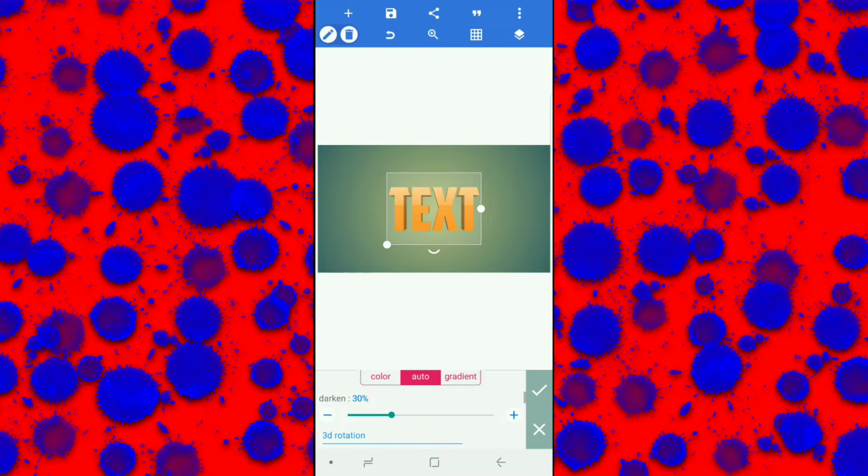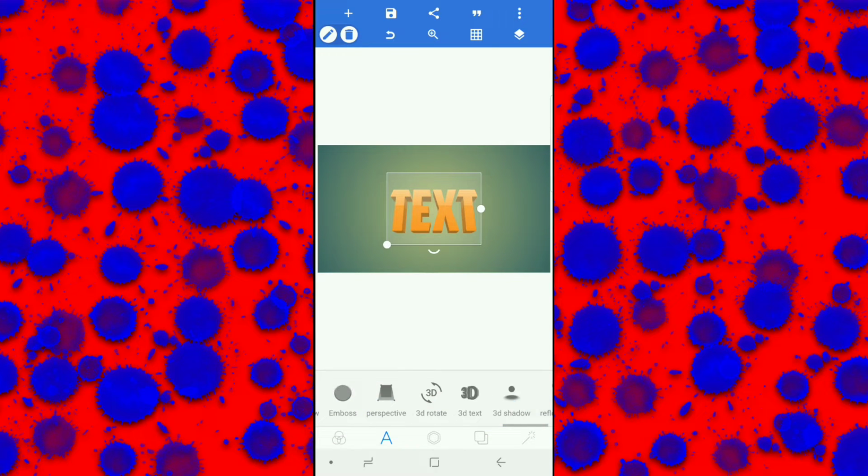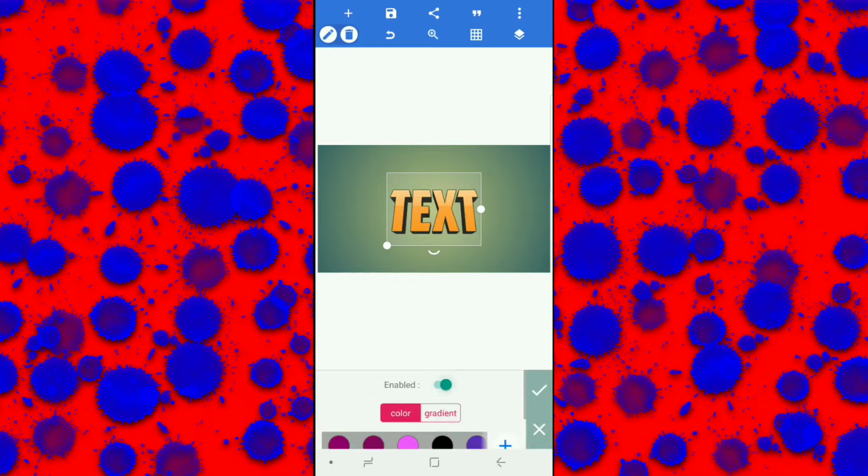And you're gonna make the darkening 0%. And you're gonna make the depth about 8 or 9%. Then you're gonna wanna 3D rotate it, and you're gonna make the X rotation about 20 or 21. Then you are going to want to add a stroke.